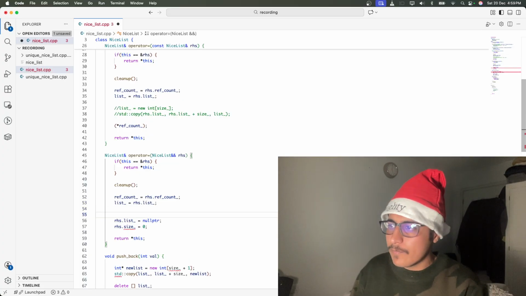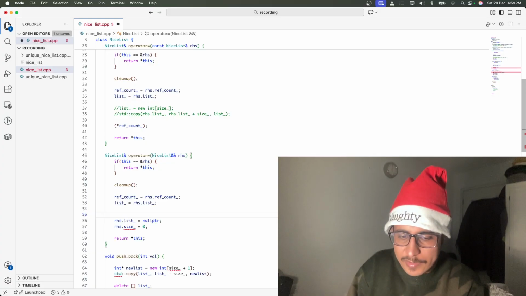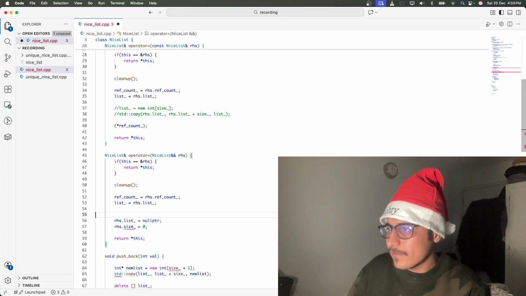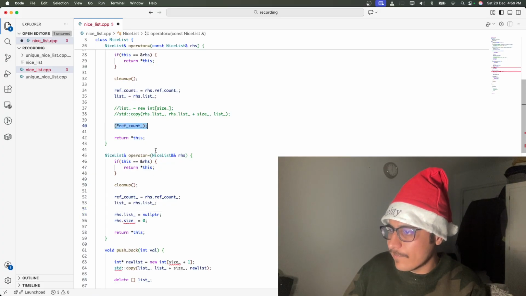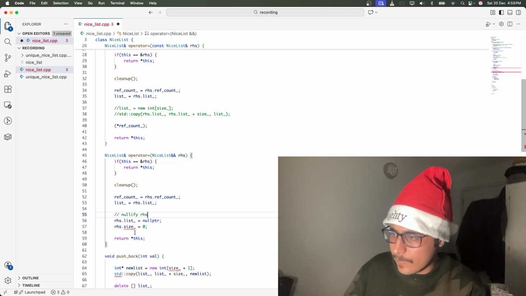And when it's a move assignment, that is where we give a handle to the shared list to a new elf, we're not even incrementing the reference counter. We're just nullifying the RHS.